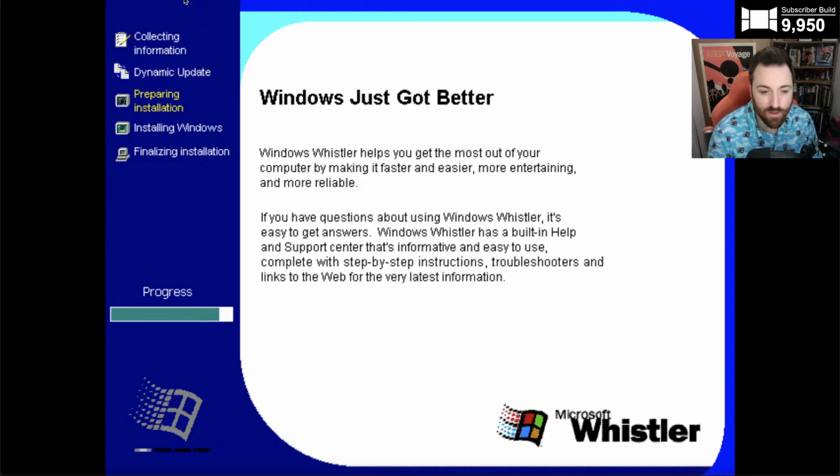Okay, so here we go. We're into the final part of setup. And by the way, can I just say, I love this little logo and animation. Can you imagine? Now, if they'd kept this Windows 9X logo, I would have loved that to have been the boot screen for Whistler. I love that.